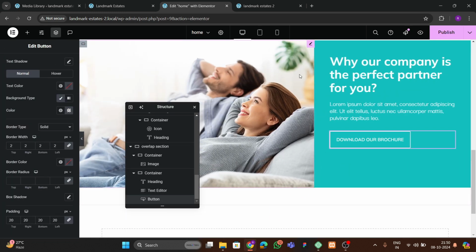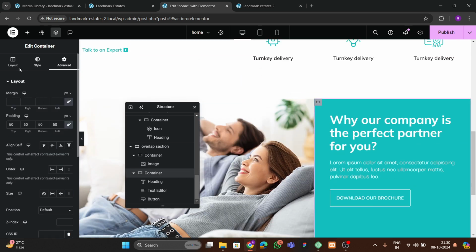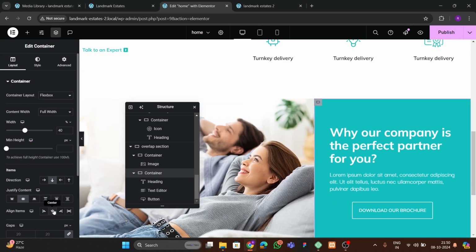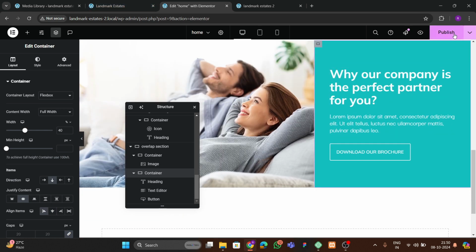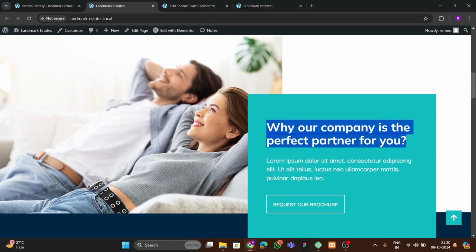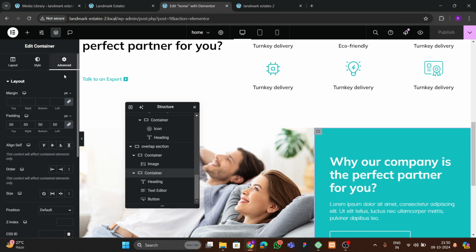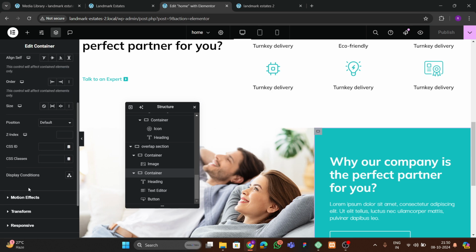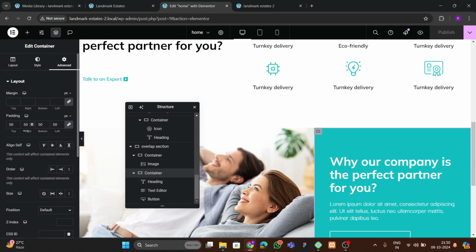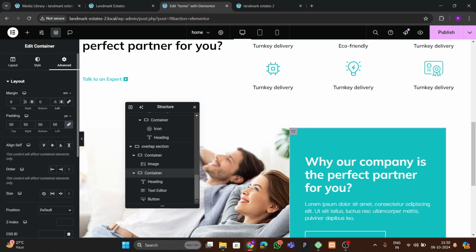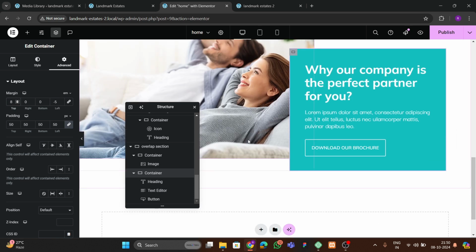Then after that we have to go to this container, go to the layout and make this center and center, and you can make this start. Okay, so now let's publish this once. So you can see that this is overlap section. So for making the overlap section, what you can do, you can choose this, go to advanced, and after that we can go to the position, and here we can choose the EM value. So from the left we can make this like this, and from the top we can make this like this.